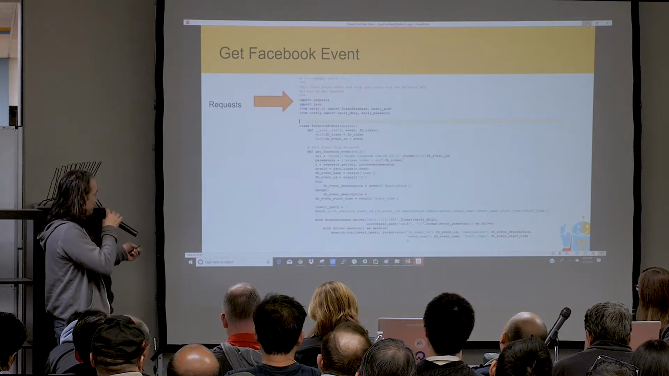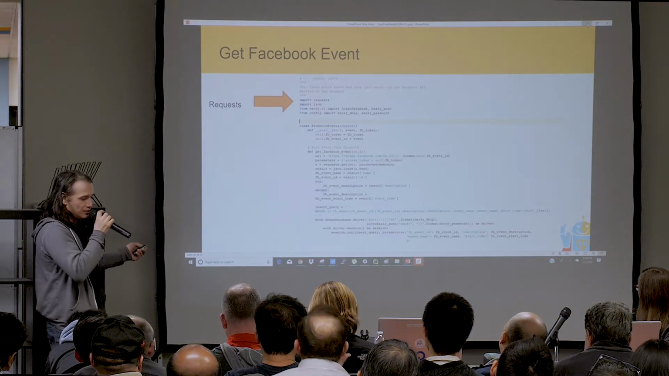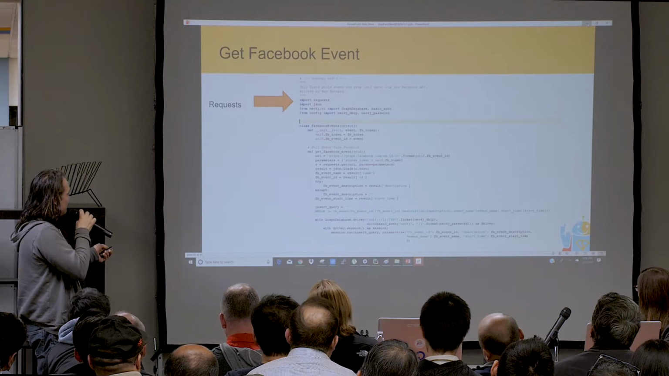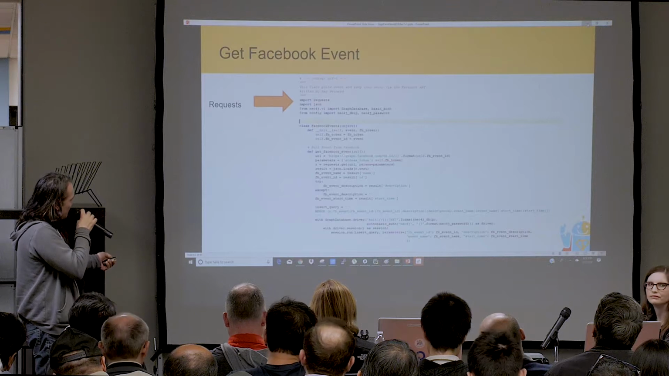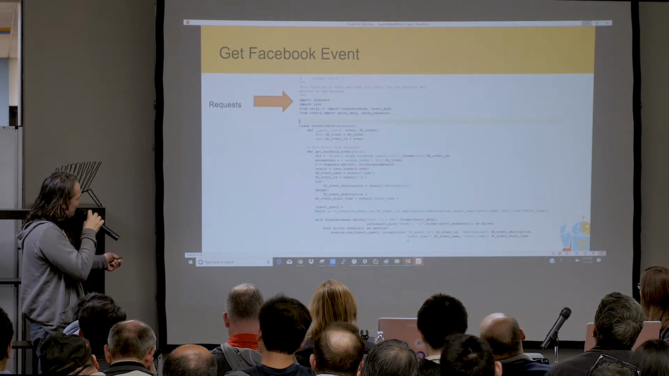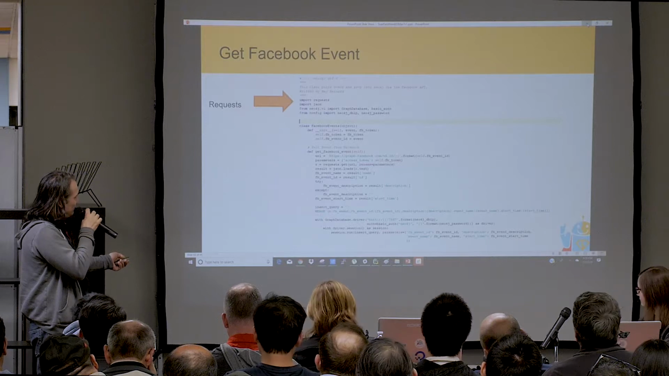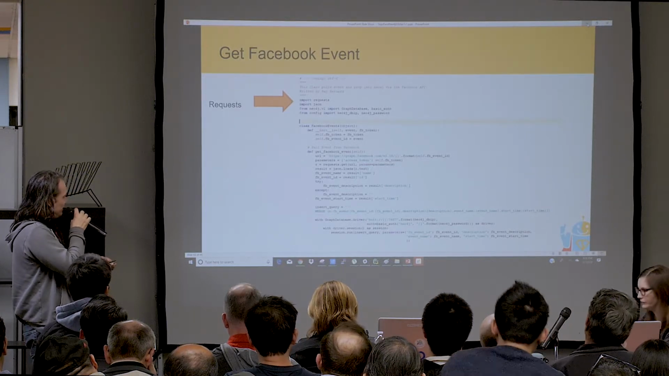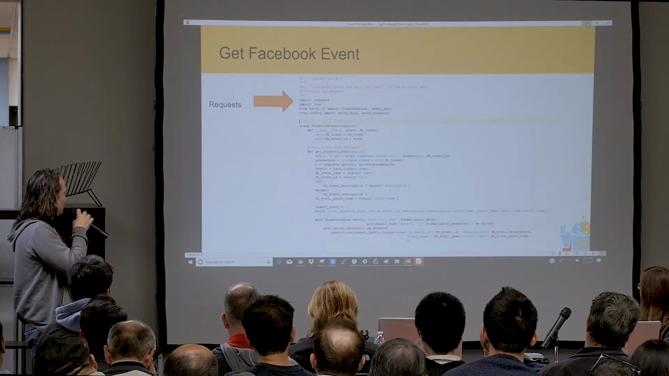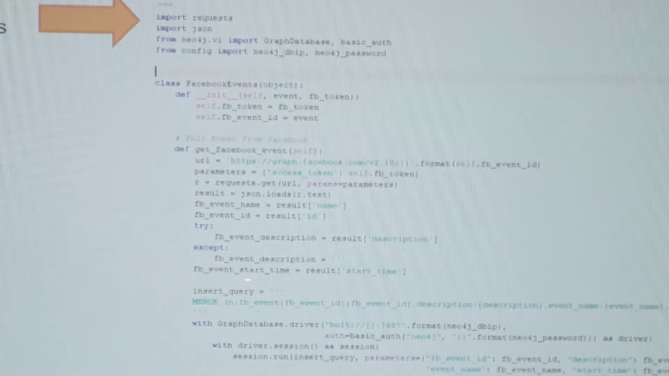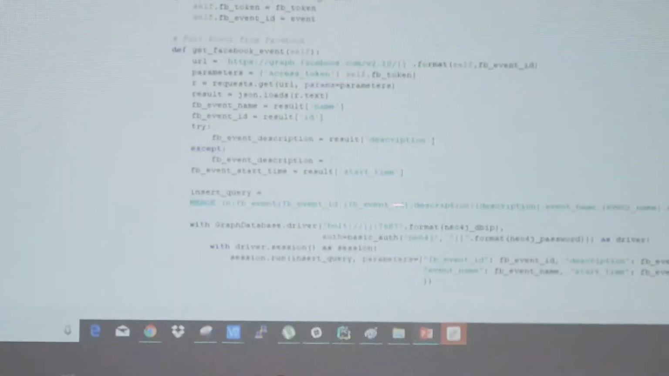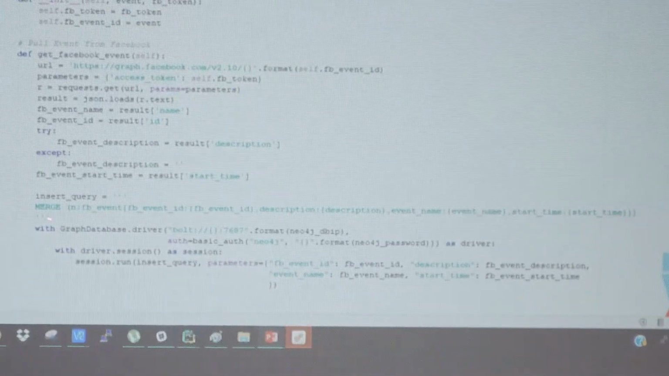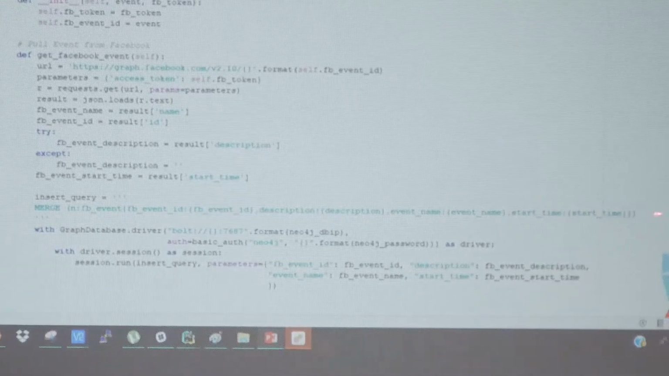This is actually that file opened up. What we're going to be using is the actual request object from Python to connect to the Graph API. This is how you connect to the Graph API right here. We're going to feed it an event ID, and that's going to pull the event description along with the start time of the event. Then it's going to pull that into the driver and populate the actual Facebook event. And this is the Cypher query right here that will help you do all of this.